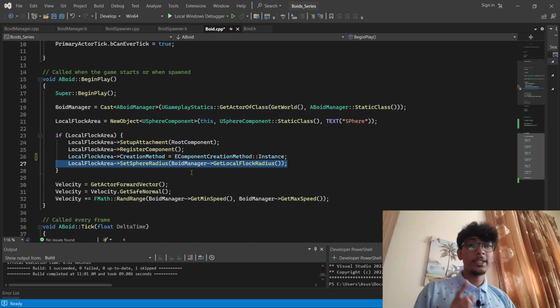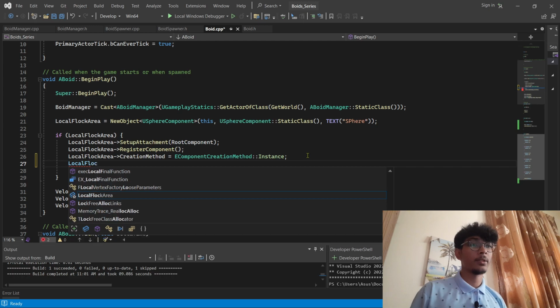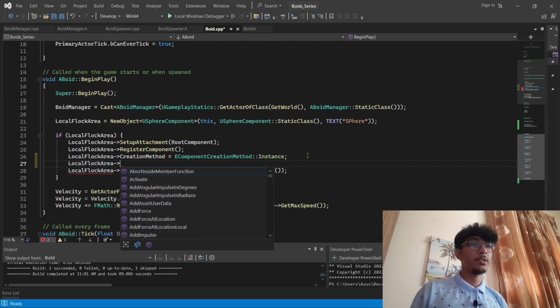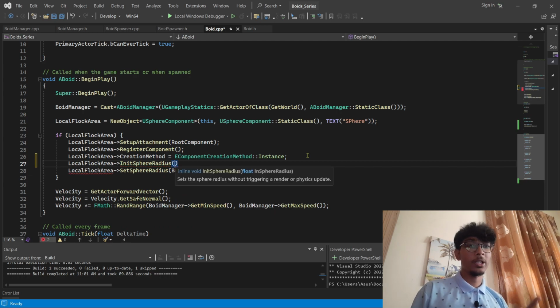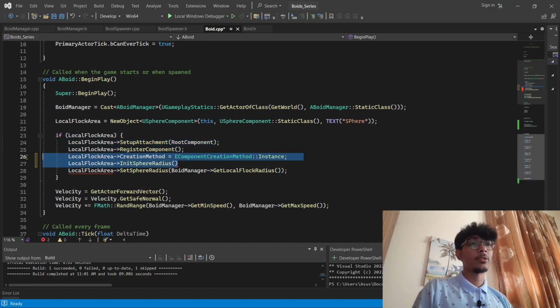So there's another thing you could also do. You could come down and say local flock area initialize radius, right? So init sphere radius. You could actually use this function as well, but apparently it doesn't work. So I was using this function before I used the set sphere radius function, and the value doesn't actually change in the runtime. I think this is because this function is called in the constructor call, not after it. So make sure you're using the set sphere radius.